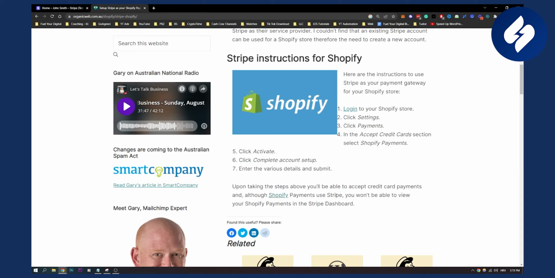Although Shopify payments use Stripe, you won't be able to view your Shopify payments in the Stripe dashboard. So after you're here, right, click on activate, and then you can click complete account setup. Then you can enter the various details and obviously submit, right? So you need to have Shopify payments in order to basically connect and set up Stripe with Shopify.